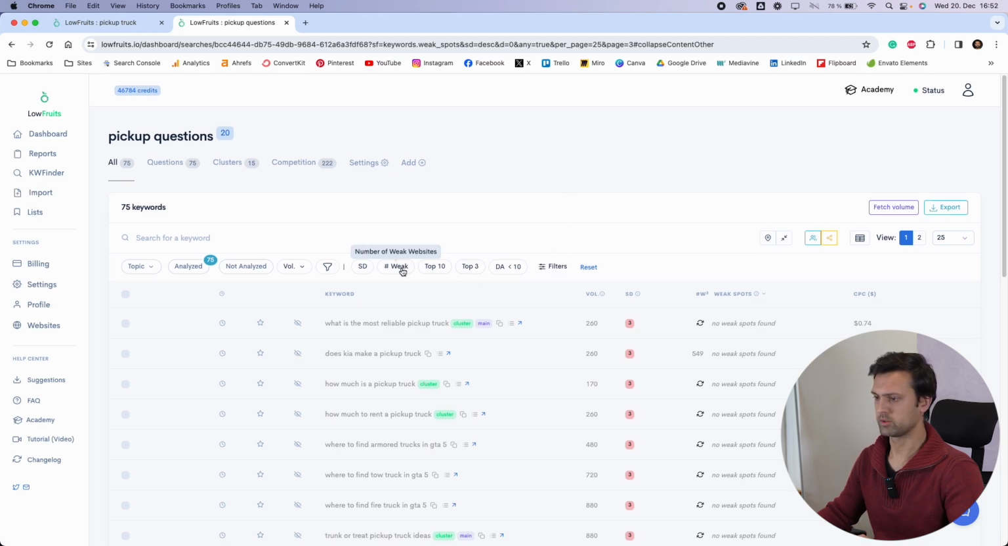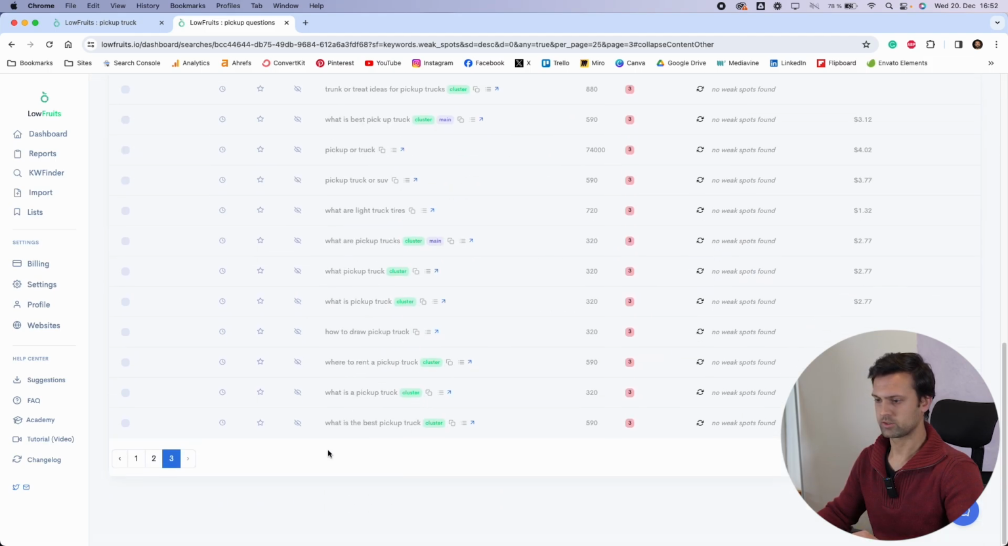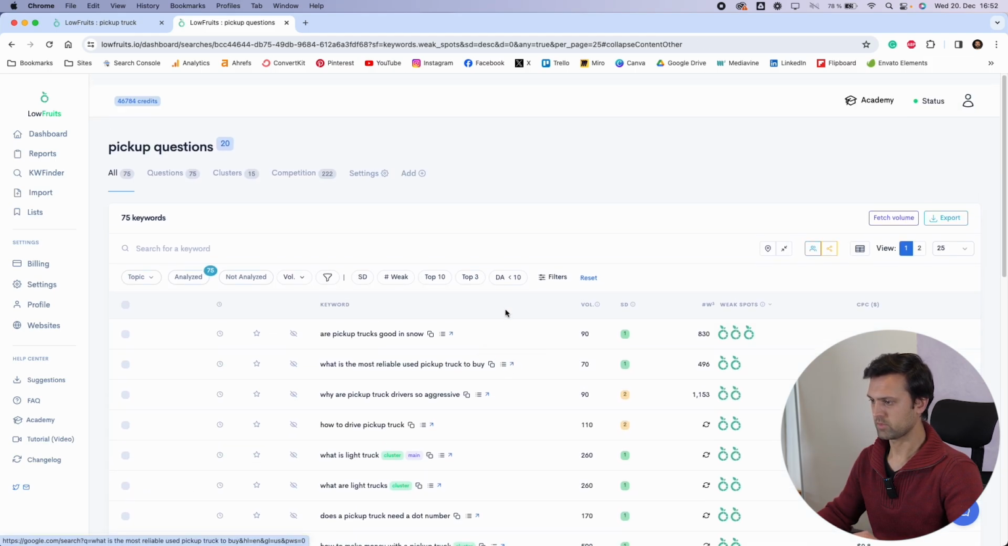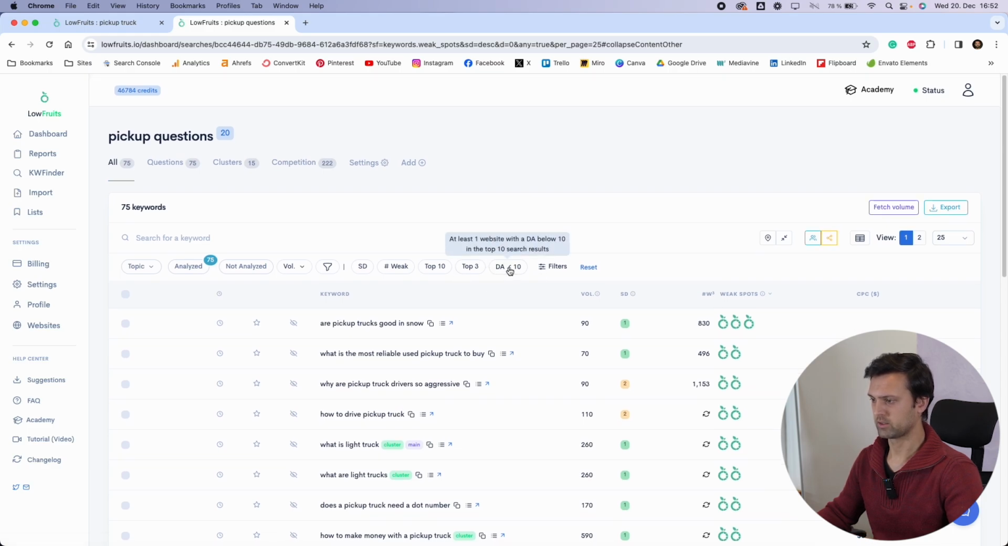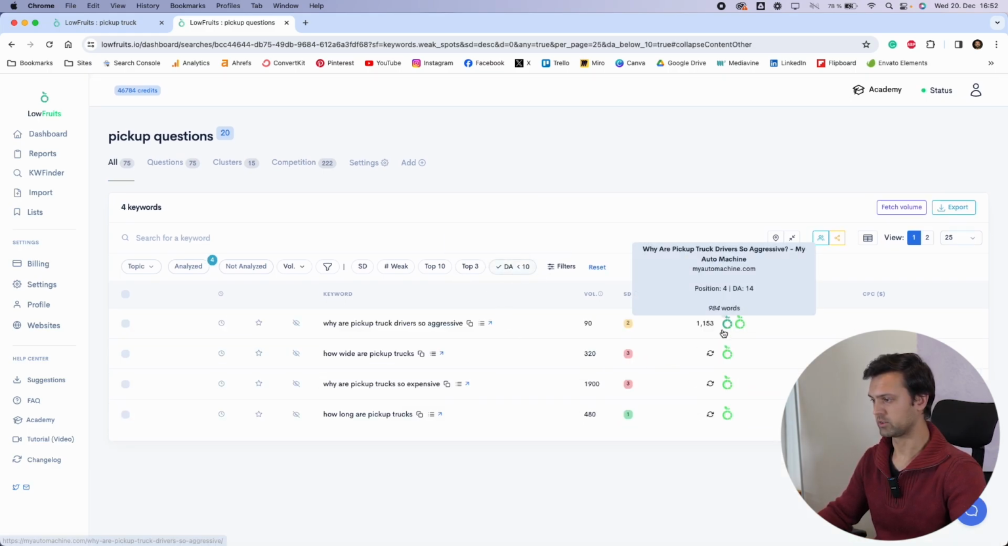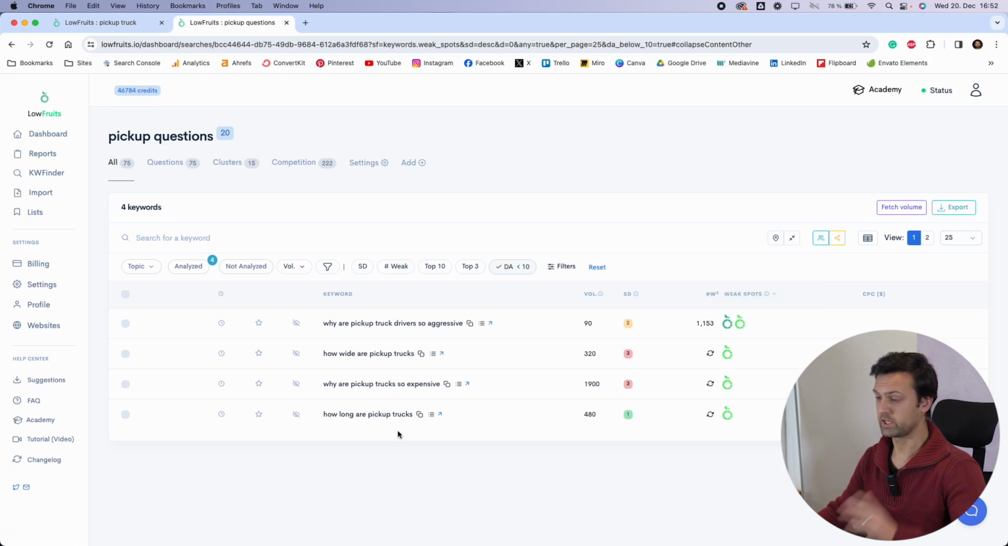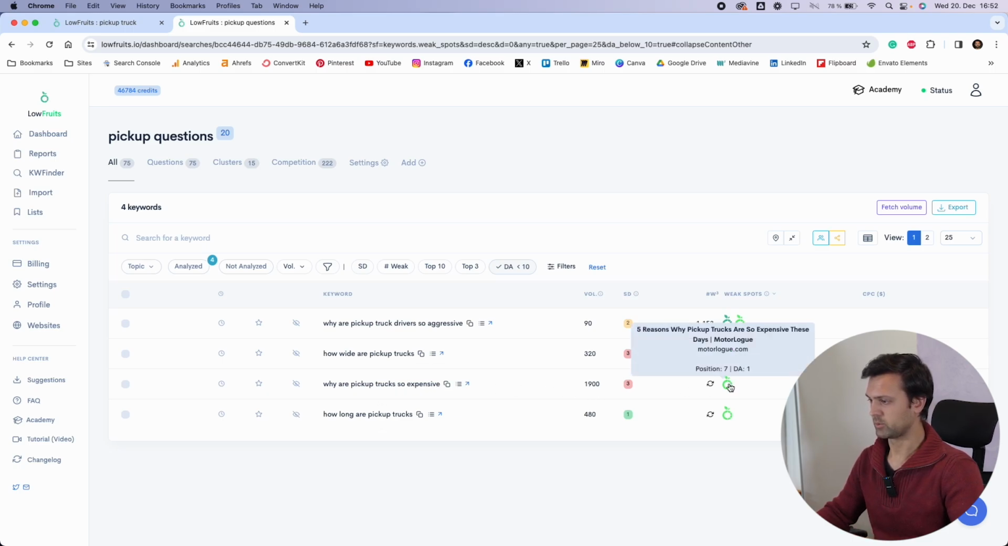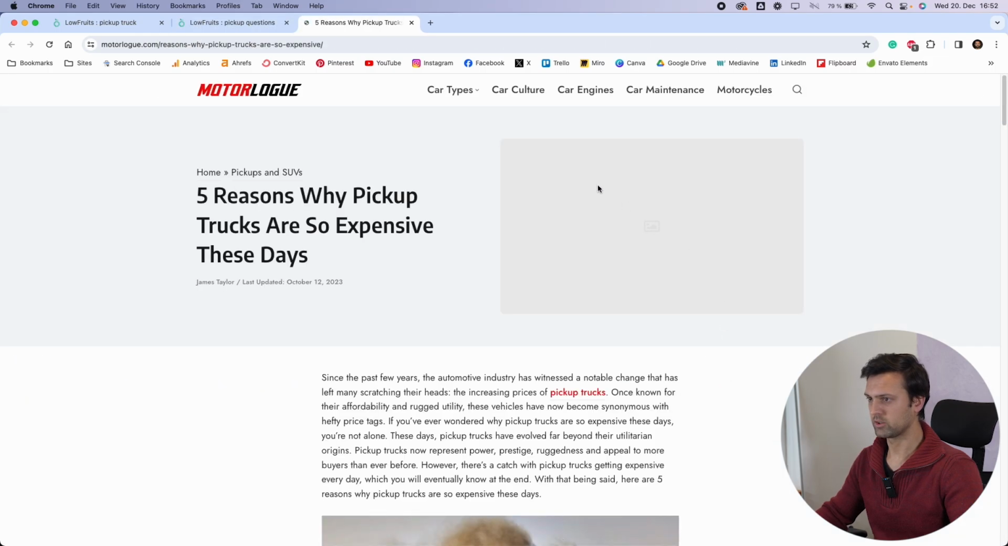We also have different filters that we can add. Let's go back to page 1. We can add things like "at least one website should have a DA below 10." If we click on that, we can see these 4 have really low-hanging fruit. These would be good, easy terms to rank for. "Why are pickup trucks so expensive?" We've got a DA of 1 in position 7, so that looks quite good.